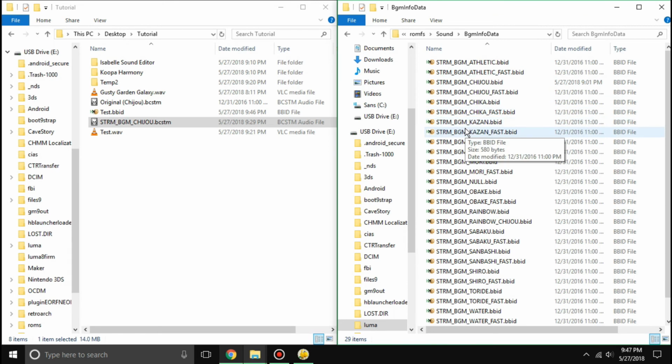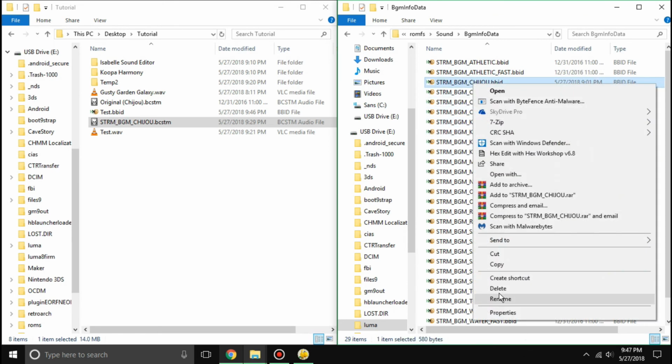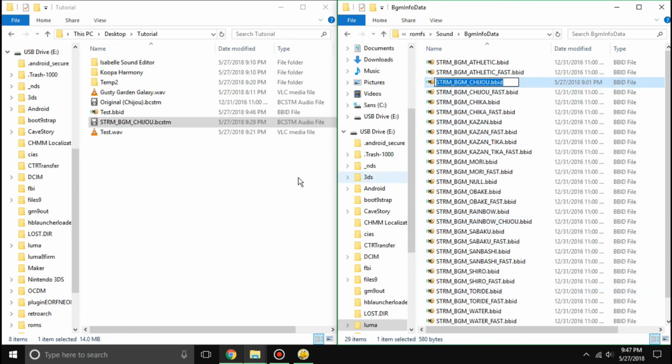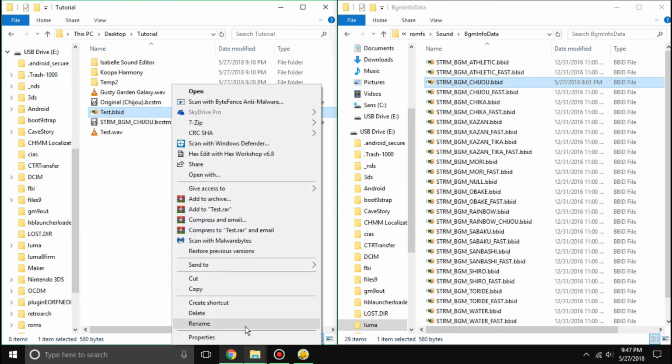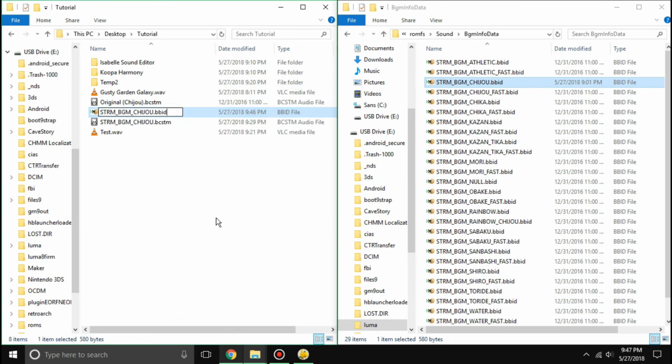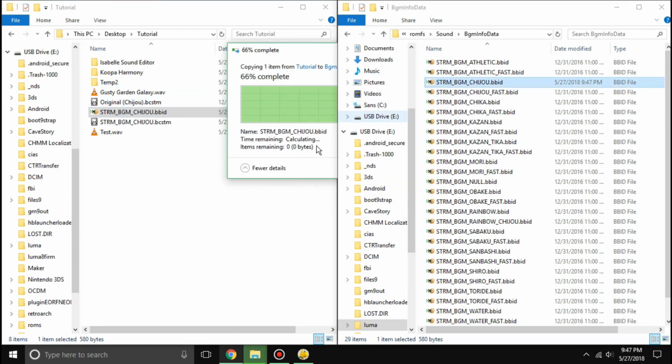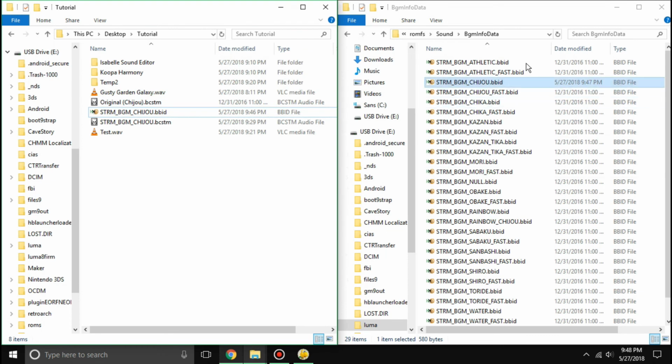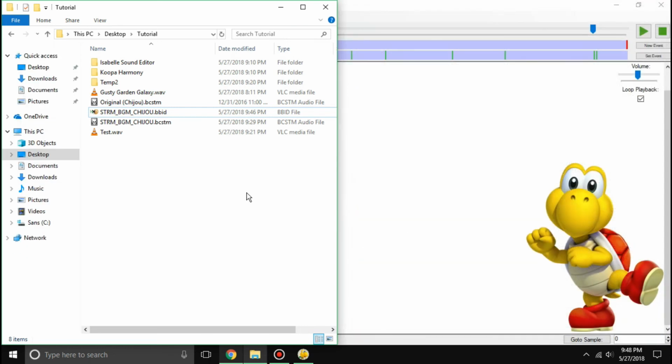Then in the BGM info data, if it has a BBID, you can replace it. Some songs may not have a BBID. You might have just wasted your time if it didn't. It's good to double check if it does or not. Alright, now that we have our BBID and BCSTM injected into the game, assuming you know how to patch your game, let's go see how it works.